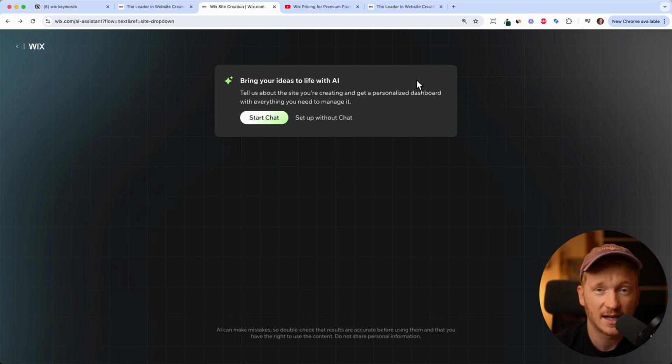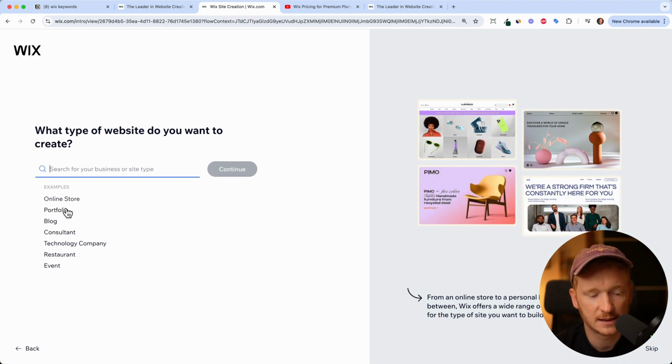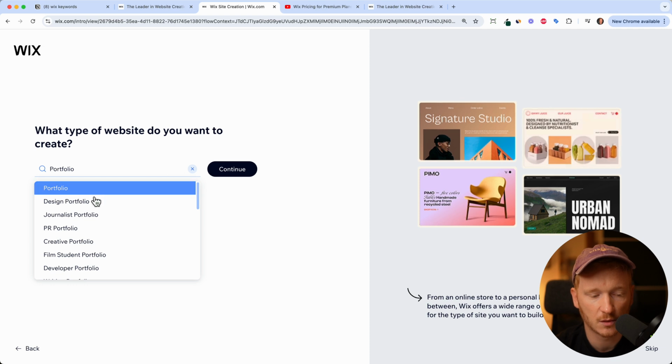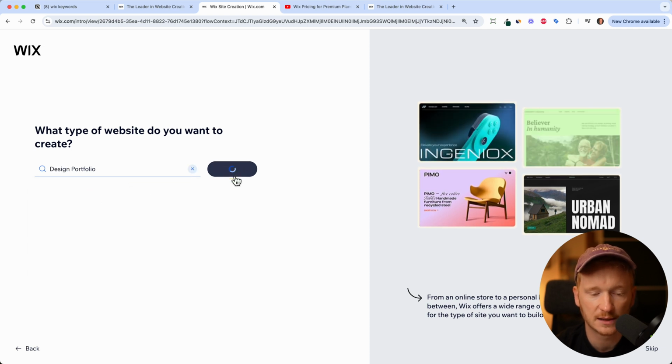But this is not the AI tutorial here. So we want to just skip this step and click on setup without the chat, and then we can say whatever website we want, for example, a portfolio website for our design portfolio, and then click continue.